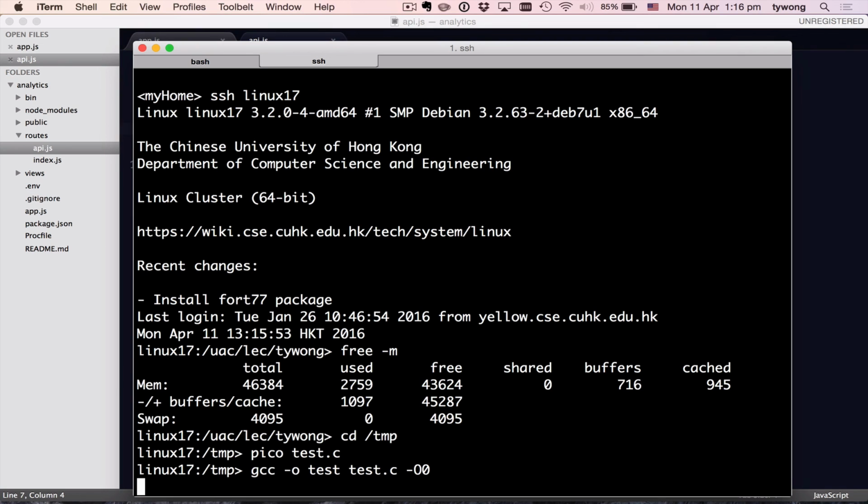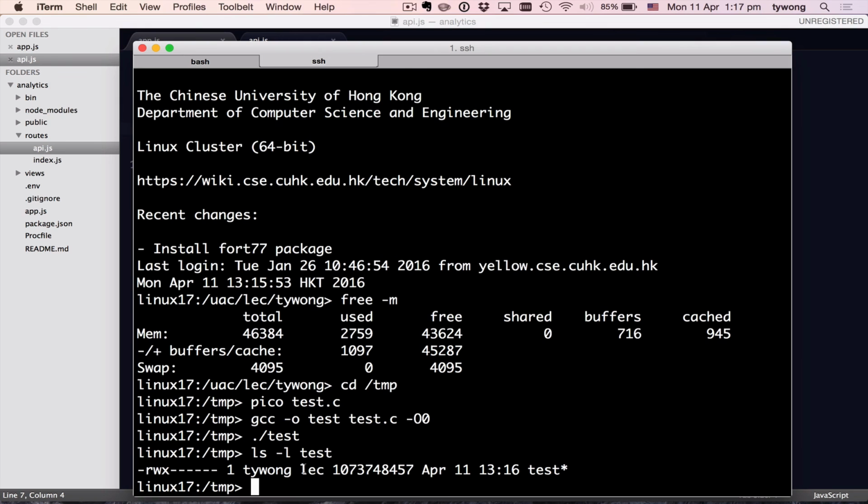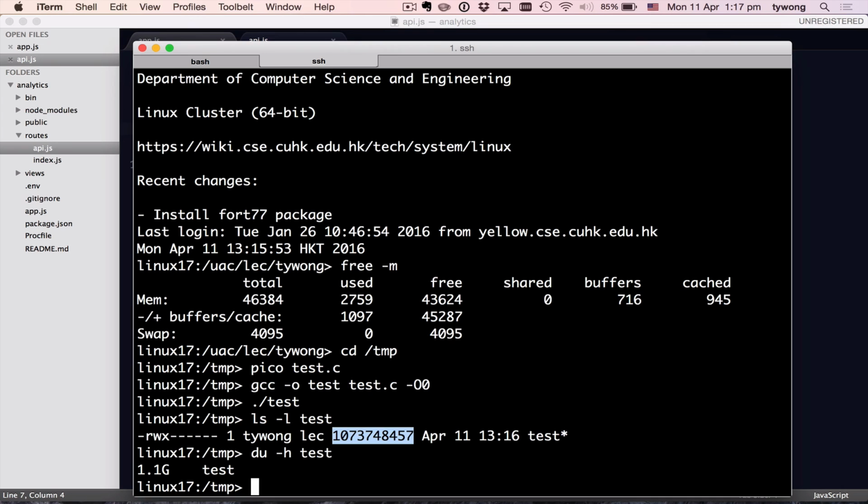You never see such a long compilation, huh? Why does it take so long? When I run it, it's perfectly fine. Look at the file size. There is a command called du to see the disk usage of this file. This program is 1.1 GB large.